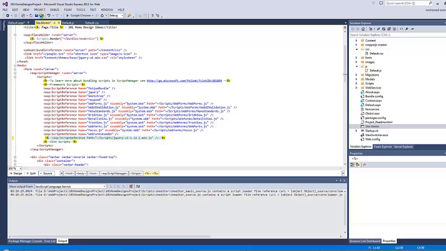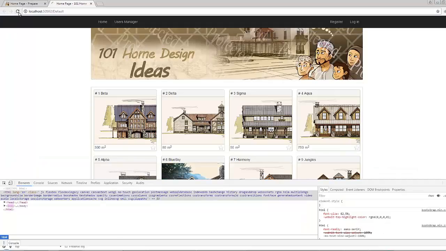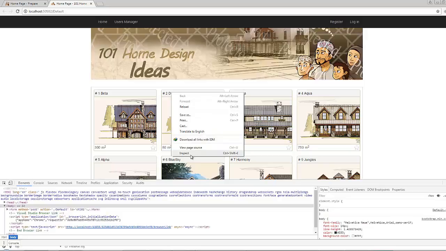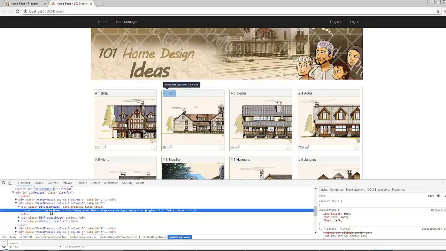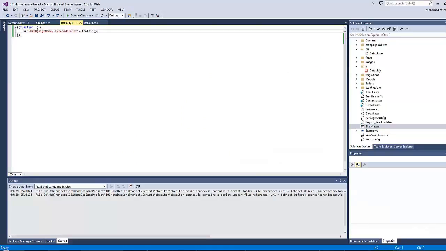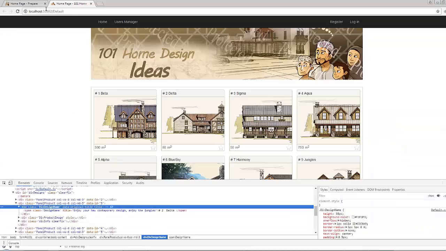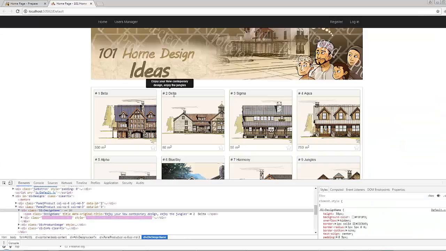Now if we click on save all and refresh our page here, you will find that the Bootstrap plugin has been used instead. Now the add to favorites tooltip works perfectly, whereas the design description doesn't. Sometimes the Bootstrap tooltip plugin fails to be applied over div elements. So let's right click here, inspect, and let's refer to the span instead of the containing div element. So if we write the span name, sometimes it acts weird. So let's refresh again. And yeah, now it's working.